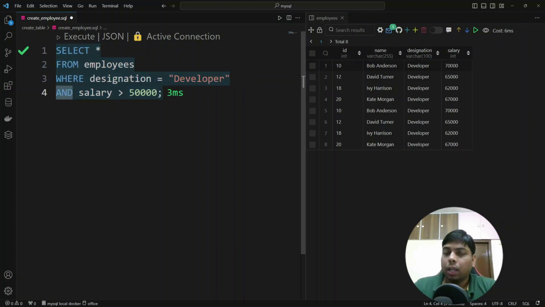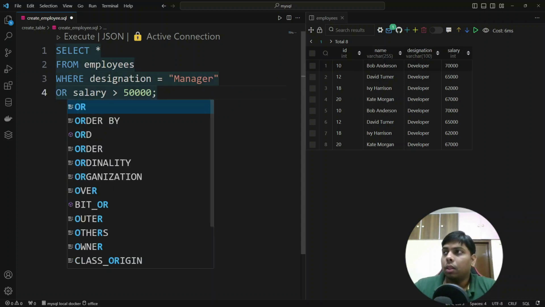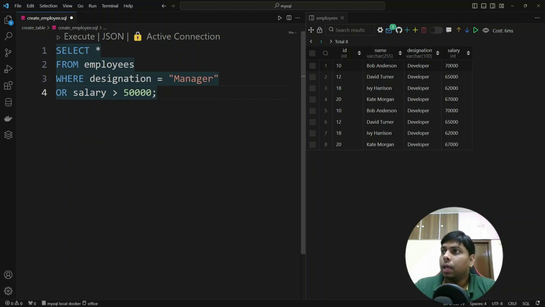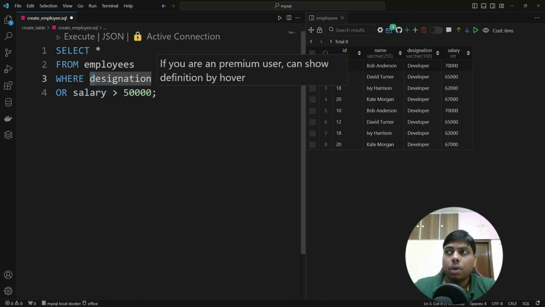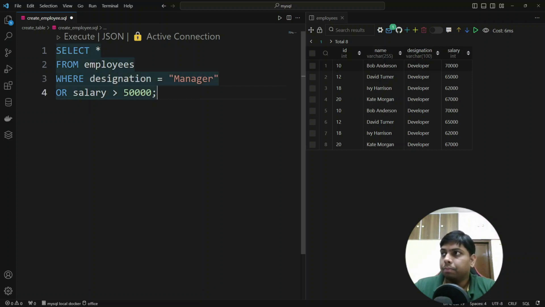Instead of AND, I can say OR, right? These two are logical operators. So just another example, designation is manager, or they are earning more than 50,000. That means either this is true or this is true. If any one of them is true, that row will be picked up in the filtration. In case of AND condition, both conditions have to match, then only it will filter. Right now, either it should be a manager designation or salary should be greater than 50,000.